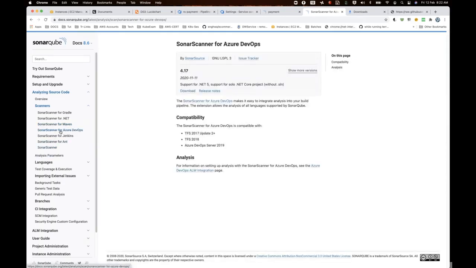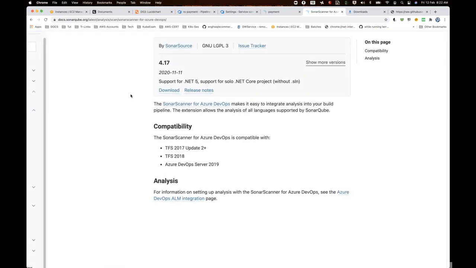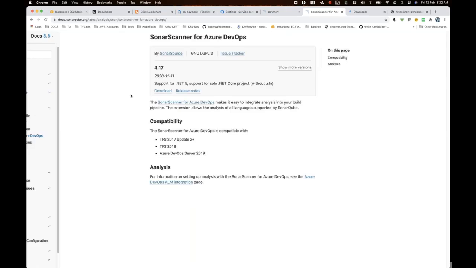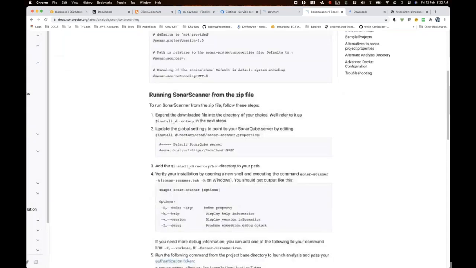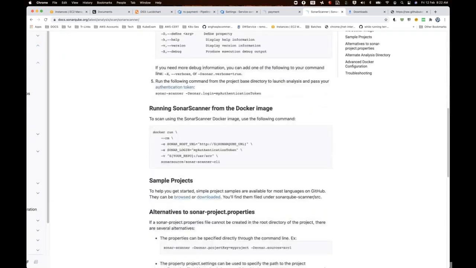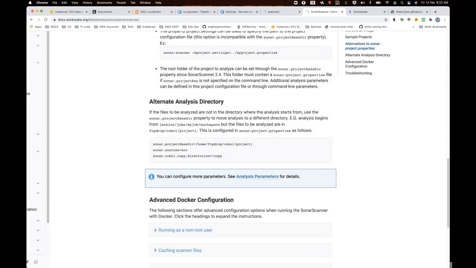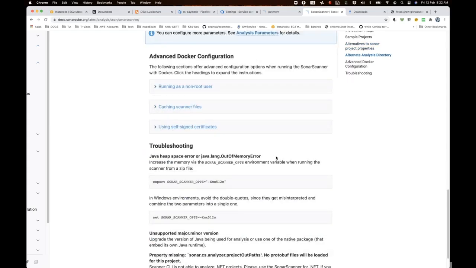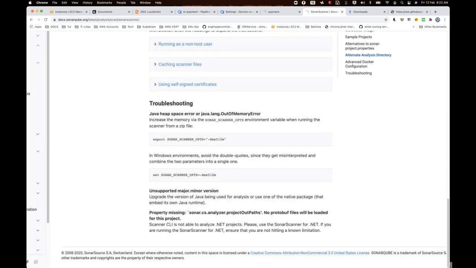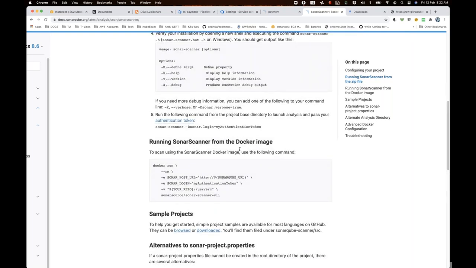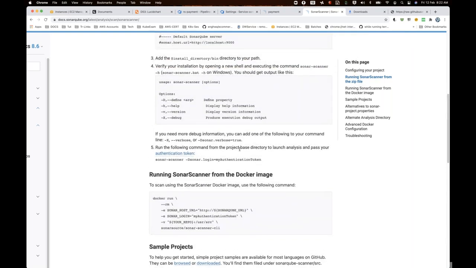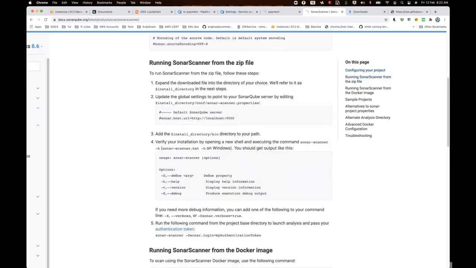There is something called a sonar scanner for Azure DevOps. What is this? Support for .NET and also for .NET only. No. Yeah, so I think it's not directly given as an example, but let's give it a try.